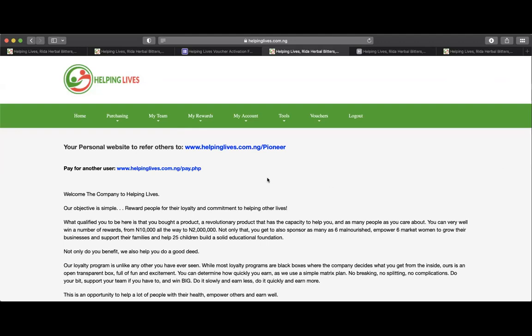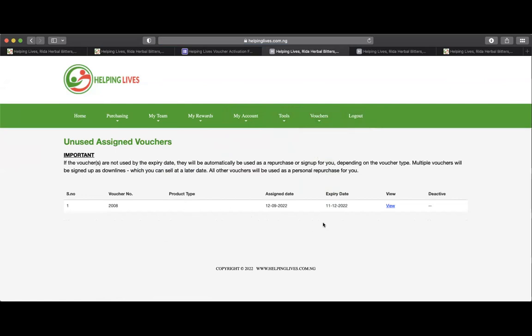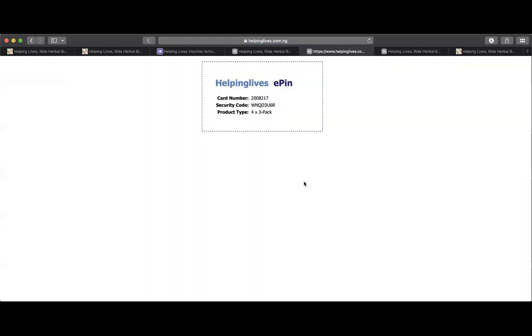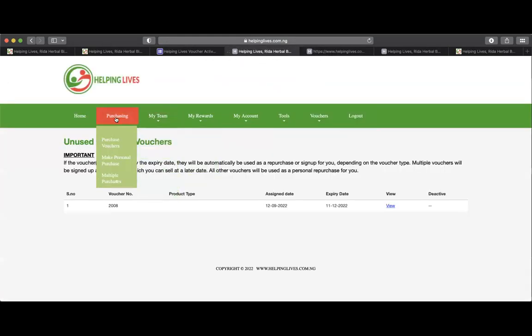And then, for example here, I have some common vouchers, some unused vouchers. I have an unused voucher here. If I click view, this voucher is a 4x3. Now, what does a 4x3 mean? If you come under purchasing, there's what you call multiple vouchers here.